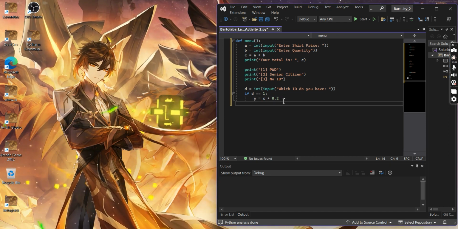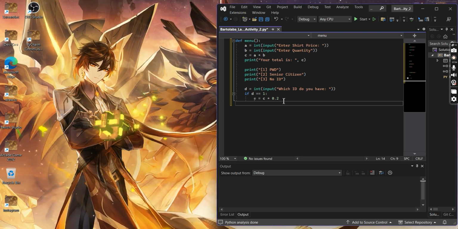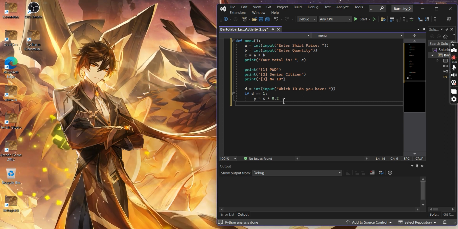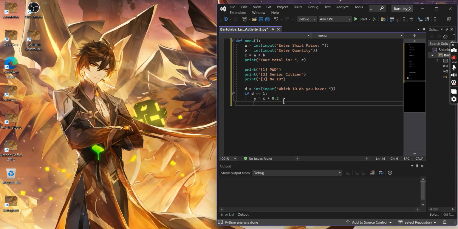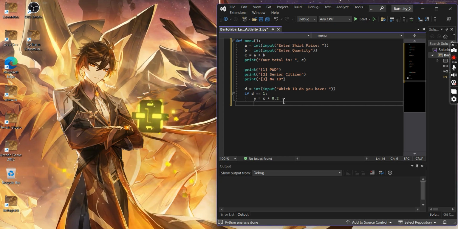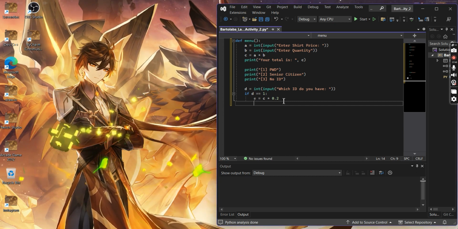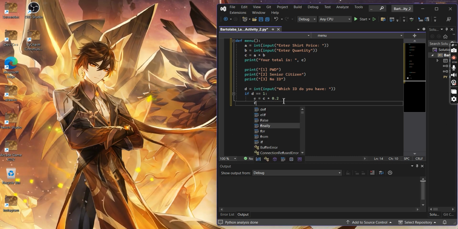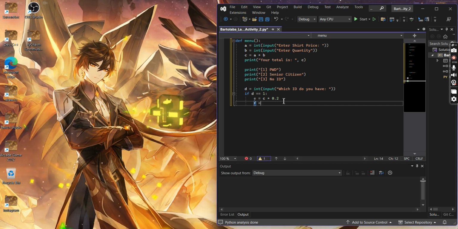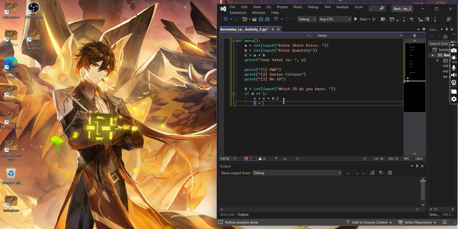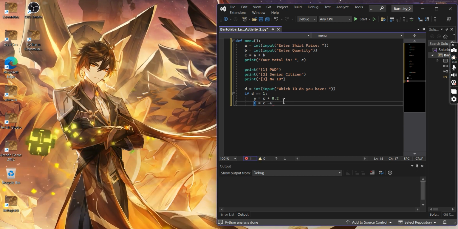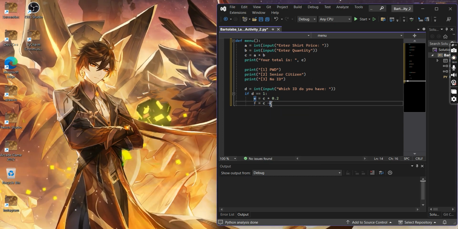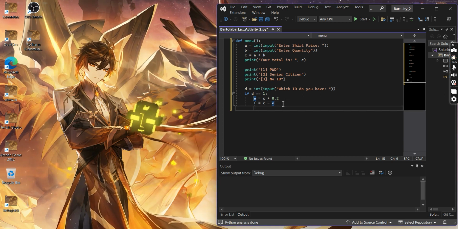Next is we are going to create a formula for when we deduct the discount from our total. So F, we are going to use the variable F, C minus E, because E is our discount and C is the total.